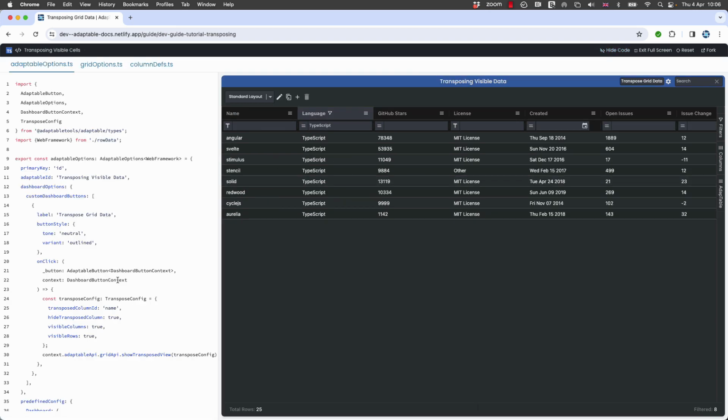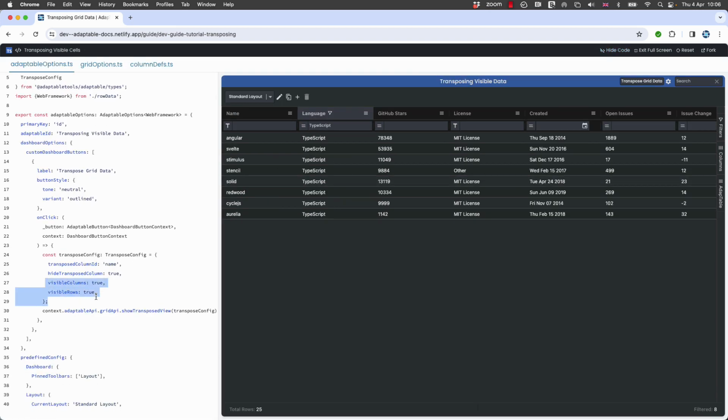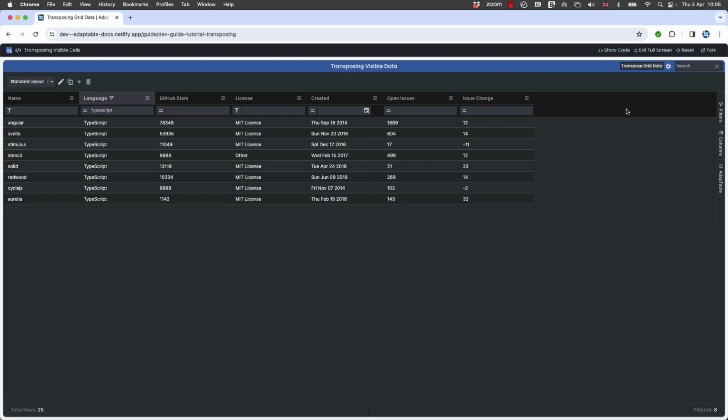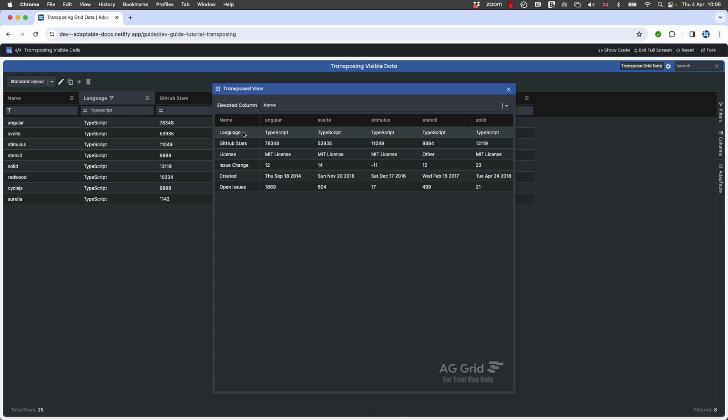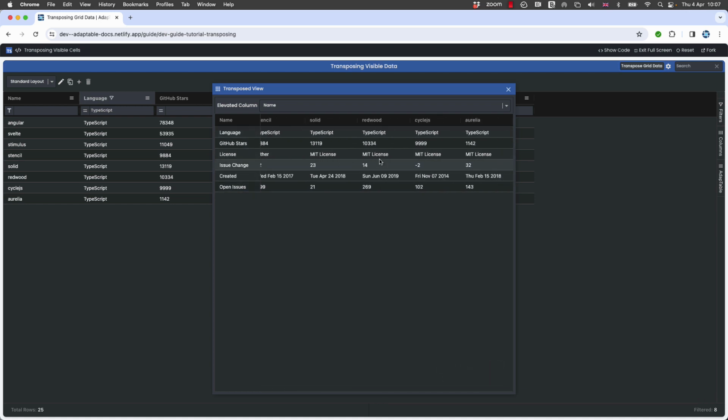In this example here, we've said we want to only show visible columns and rows. So what that means is, if I hide the code so you can see it better, in this example we've just got 8 rows and a subset of the columns. So now when I transpose the grid, I only see the rows and the columns that are currently visible.